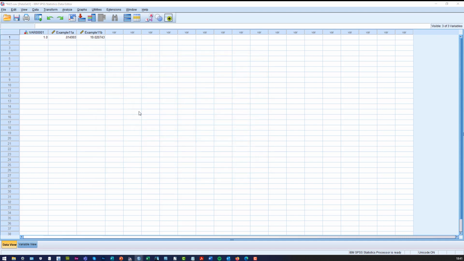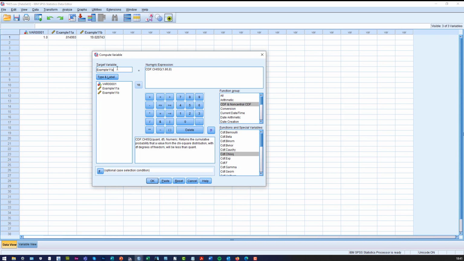I'll overwrite the current variable value. You see you get exactly the same number. Then the second example, Transform, Compute Variable, but this time I want it to be example 11b, which doesn't like spaces. Because I want to know the value of x given the probability area, I need the inverse function. There we are, and I want the inverse function for chi-square, which is there.